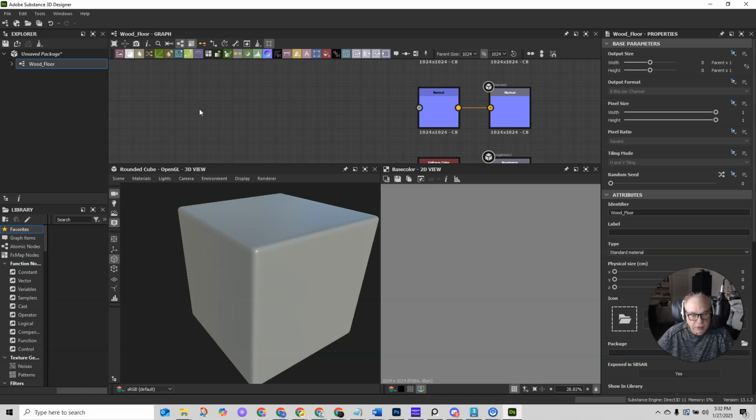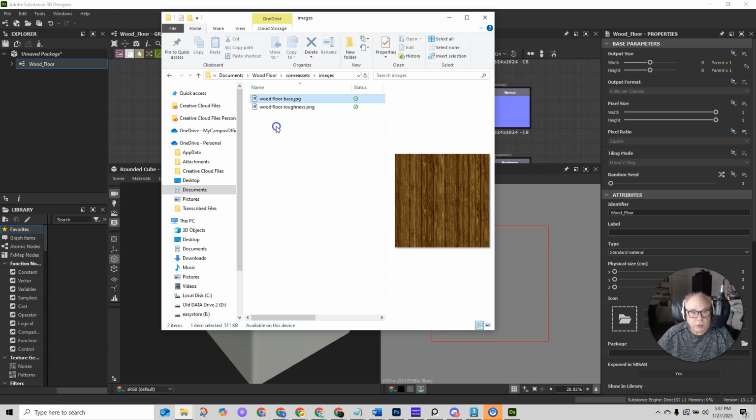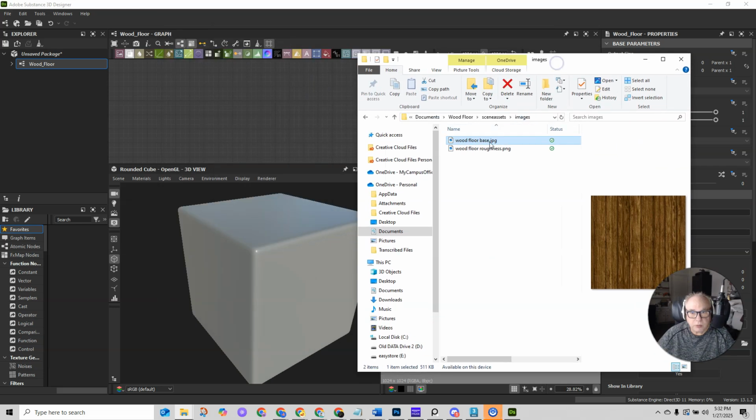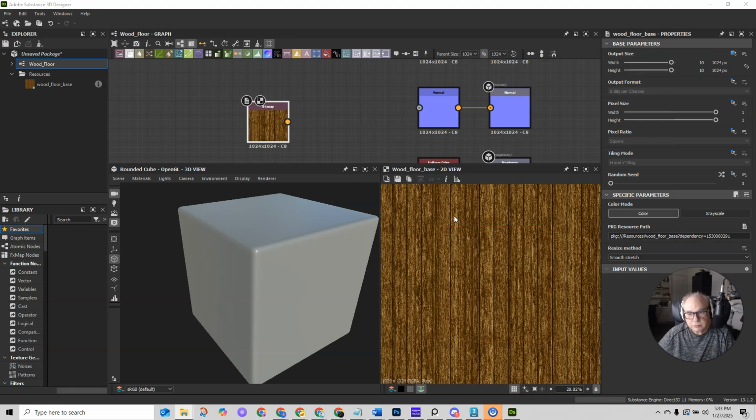All right, so now the thing we need to do is drag and drop our bitmap in here. So we need to open up the folder where we have our images, and we need to get the color image, and we're going to drag it and just drop it into this palette right up here. It's going to ask you two things. We want to do a link resource. And then you'll see it over here.